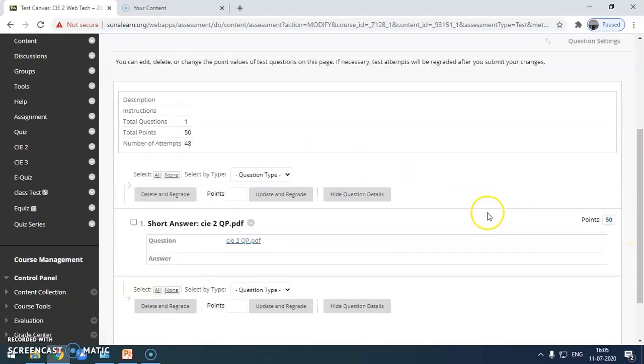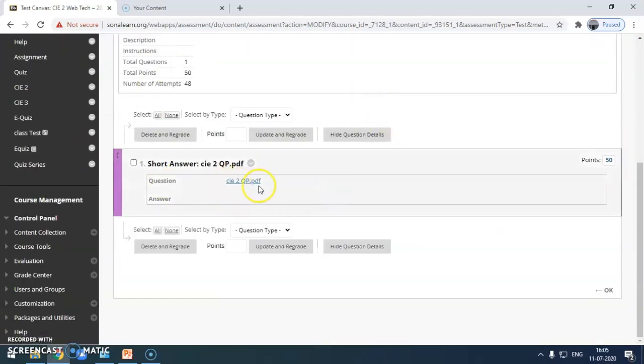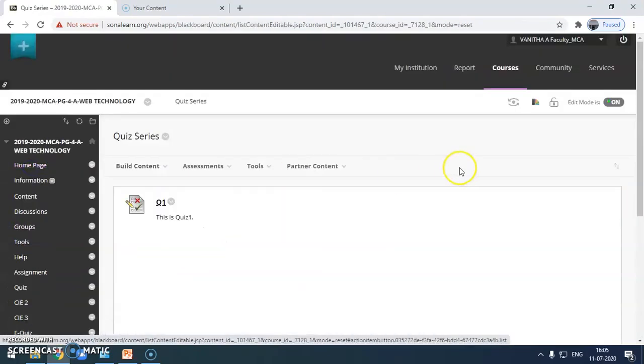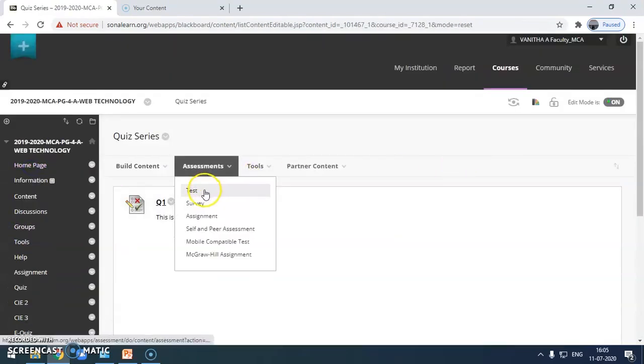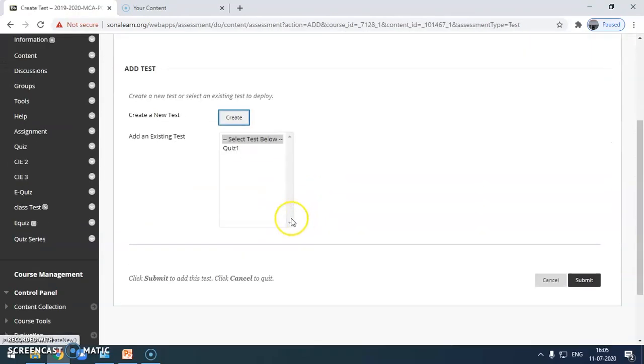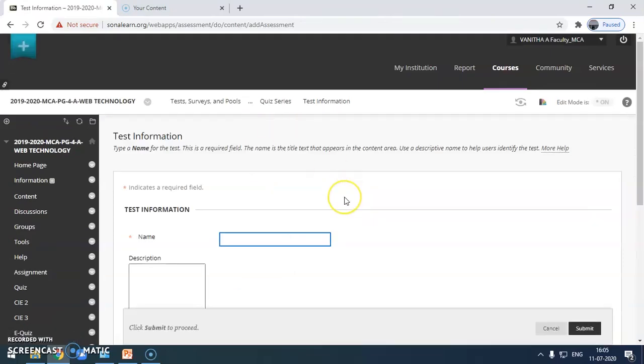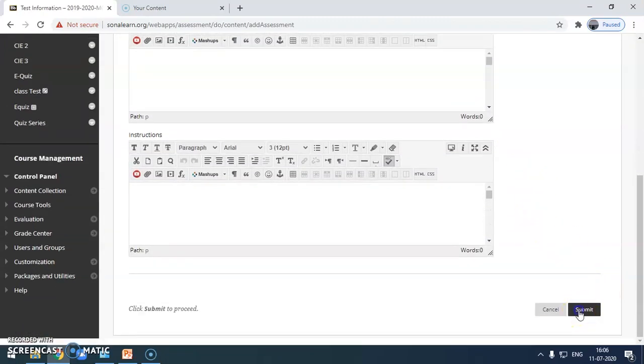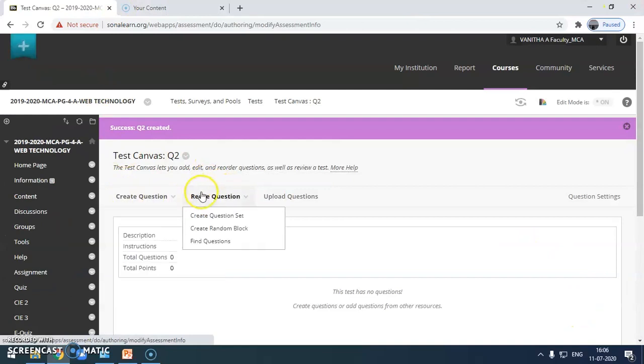We created this test, and we upload the question paper at the time of the test. So how can we upload this question paper to conduct the test? Go to quiz series, and again go to assessment and choose test, and use the same to create one new test, that is Q2, and click submit. So now we have another two options, that is reuse questions and upload questions.